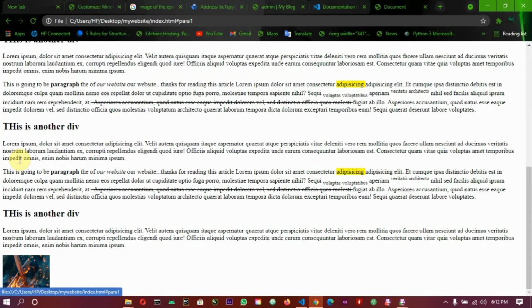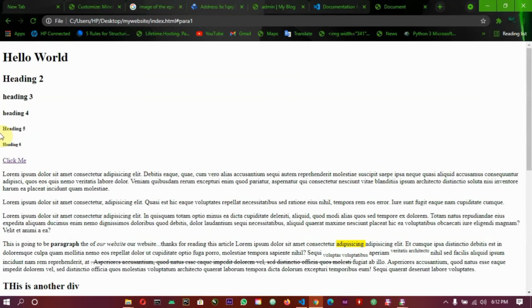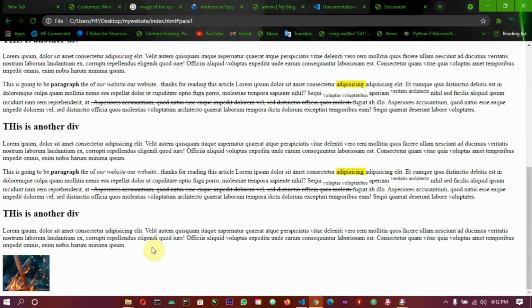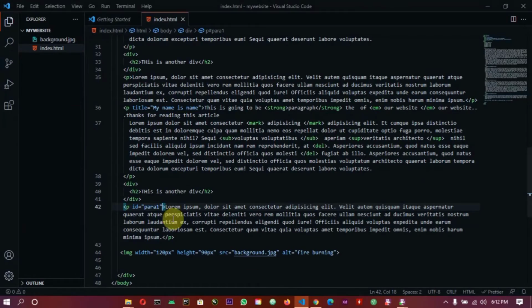So if I click here, you can see it takes me down to this paragraph over here. The reason is because this paragraph has an ID, and when I click on this, I'm saying go to where that paragraph is. So it is actually specifying this paragraph. So that's what ID does. We also have class name.